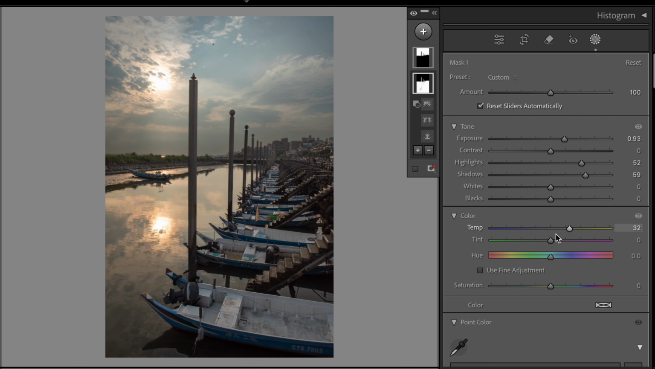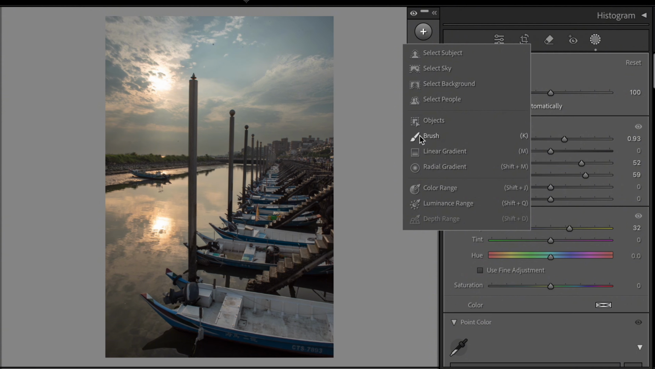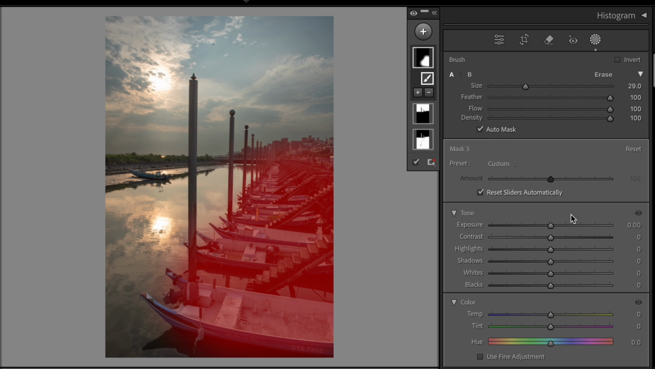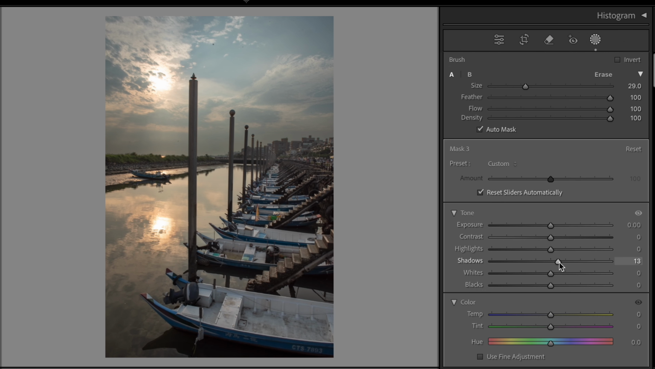All right, that works. And I want to bring out the color of these boats. So let's select the boats with a separate brush. Brush over the boats this time. Okay, there we go. Good. And let's bring out the boats a little bit. Oh, that's starting to look very good.